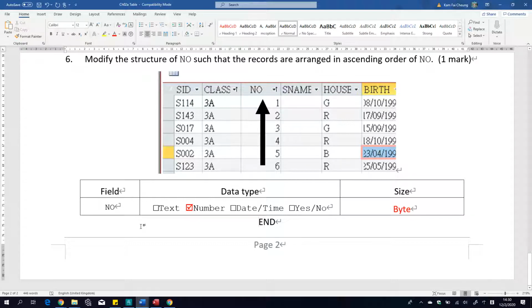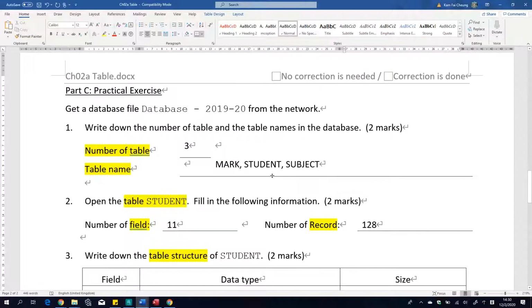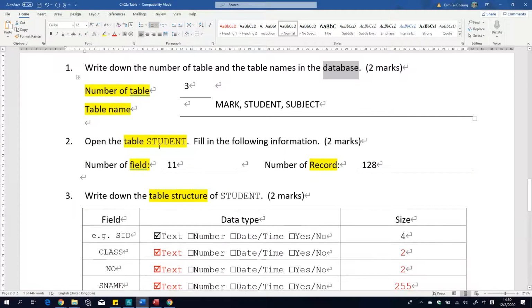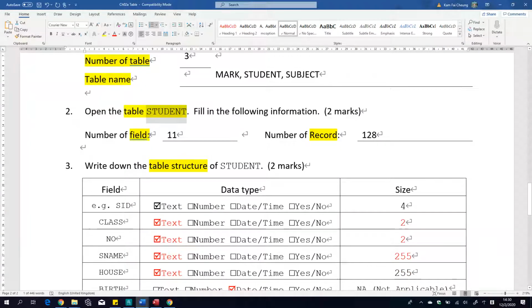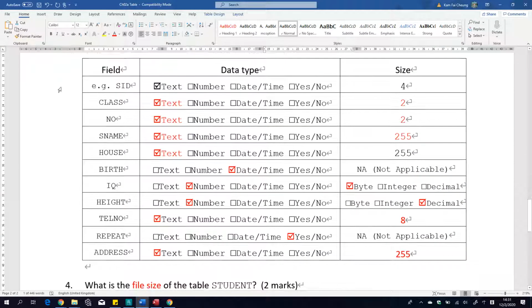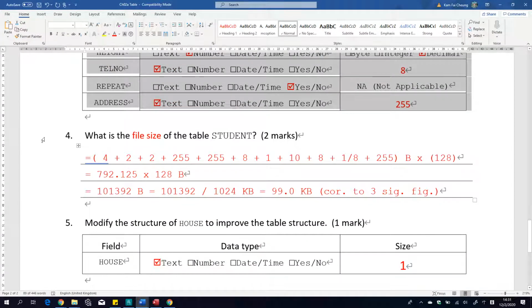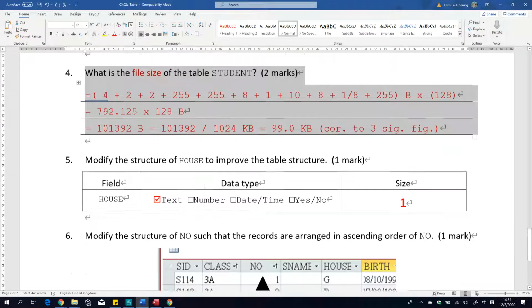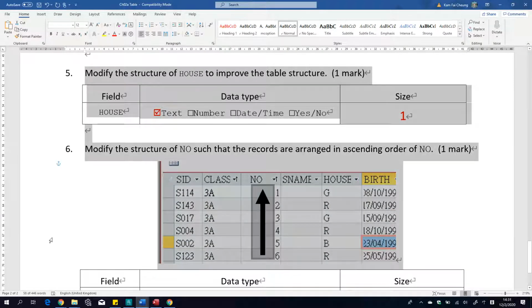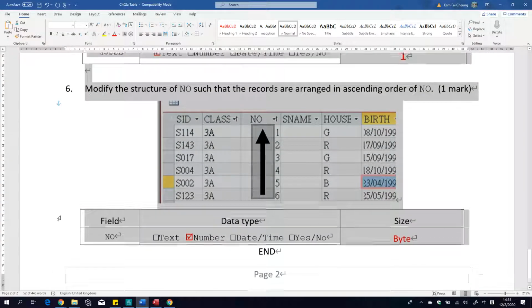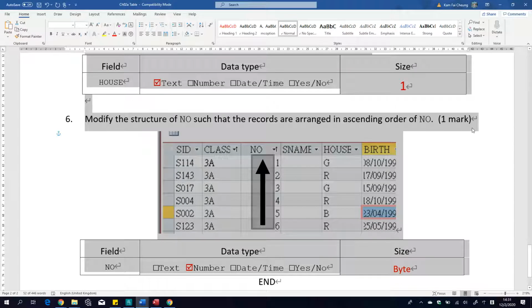That's the end of this practical. In this practical, we explored a database, and mainly explored one table, student. We looked at the number of fields, number of records, and also the whole structure of the table. Then we calculated the file size of the table. We found two problems of the table, and then we modified them to improve the storage of the table.